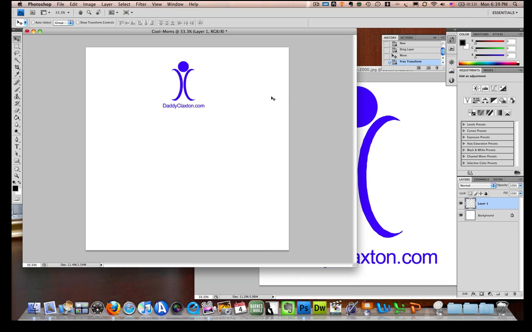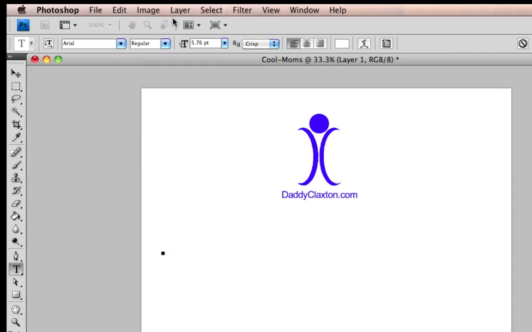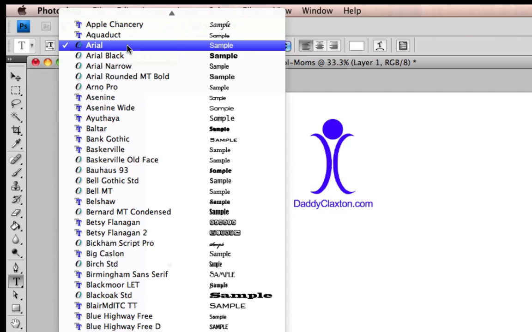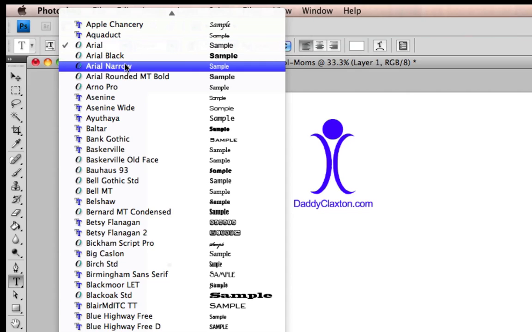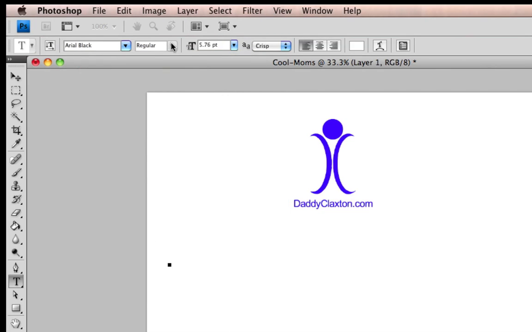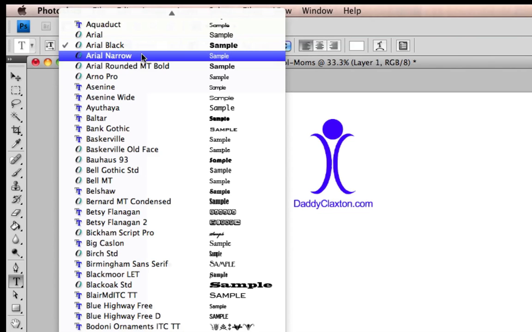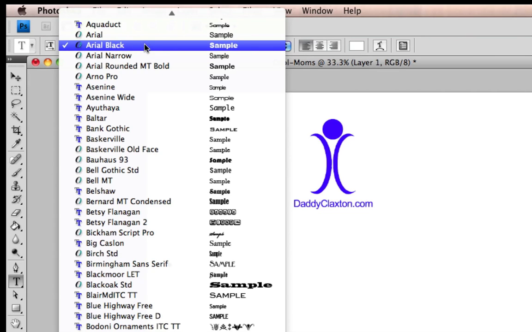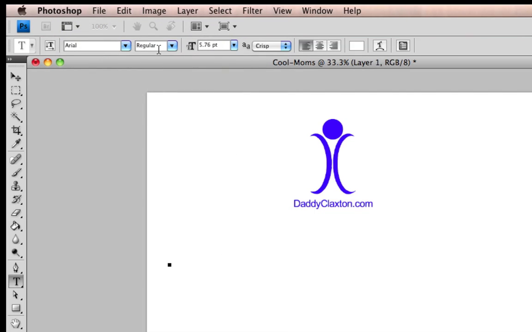Now, these are going to be white t-shirts with a white logo on them, and so I'm going to stick to this blue type here. I'm going to go up here. I'm going to change the type setting, and I think Daddy Claxton was just Arial, so I'm going to go to Arial black rather, and no, I'm not, because it's not very bold. I think I can just stick with this Arial here, and then I got bold. There we go.